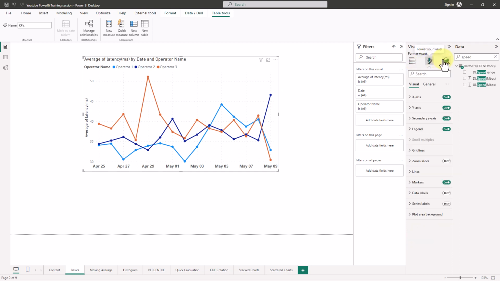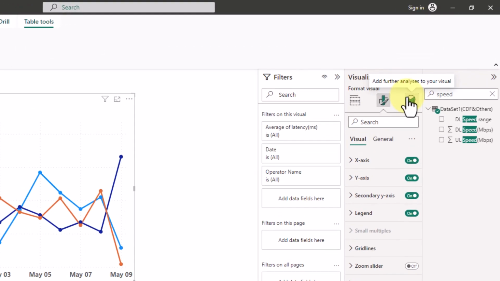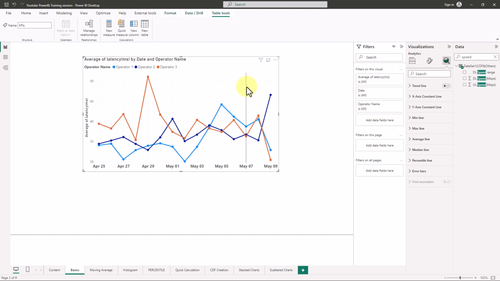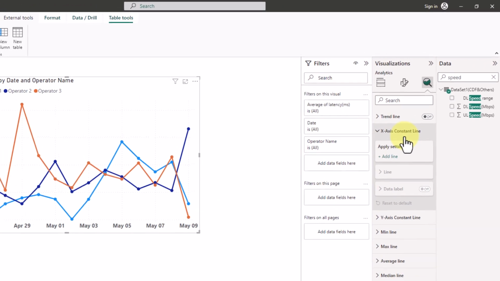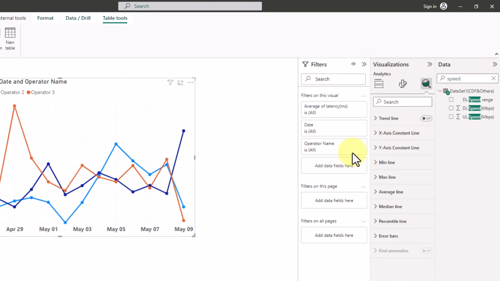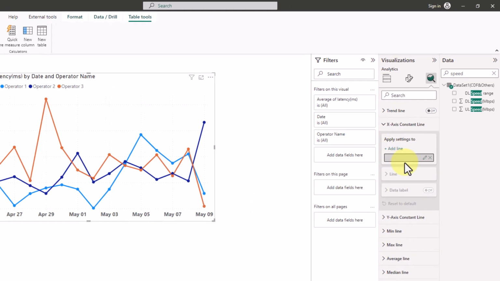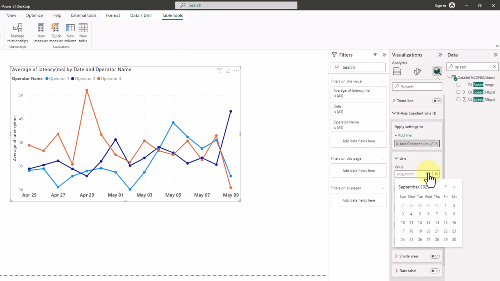Formatting we already discussed. And one of the most important functions, the last one, is called Add further analysis to your visual. Assume now you are doing a benchmark and you took an action on the 3rd of May. You would like to add a line here just to see what happens after your benchmark. This is usually done in Excel. So if you add a constant, for example, an x-axis constant line, you just give the date. For example, I would like to add the 3rd of May 2022. If you go back here, 3rd of May 2022, you can see it shown here.